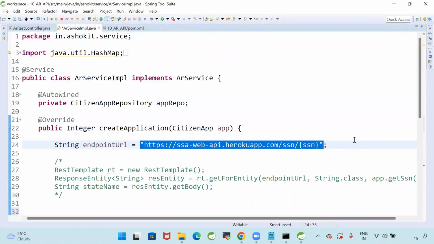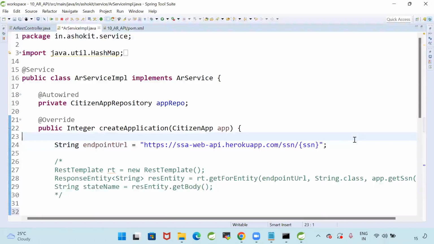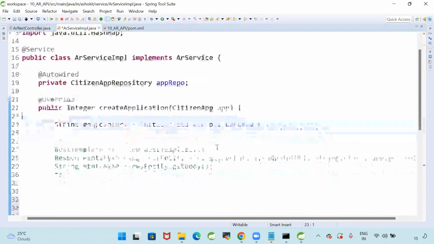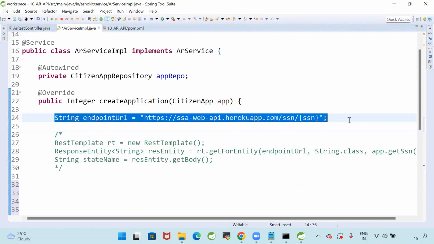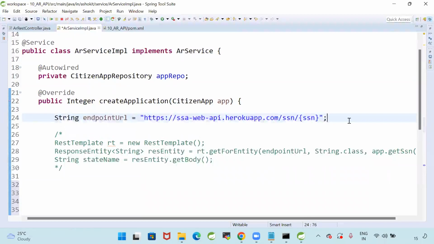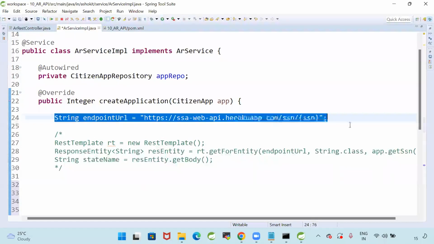String. What is that? It is a string. It is in the double quotes or not? Yes. So that is a string. What is this variable name? Variable endpoint URL. What is the data type of the variable? String. That means I'm creating a string variable in my project.